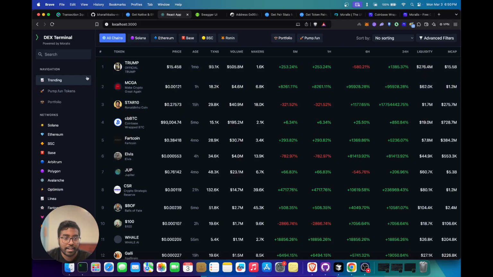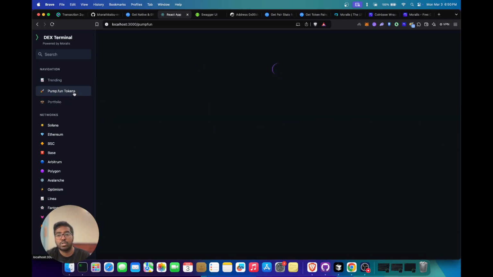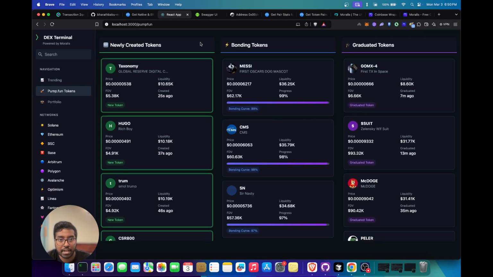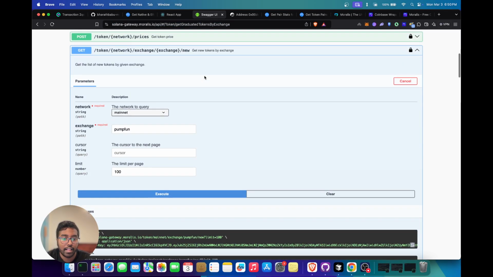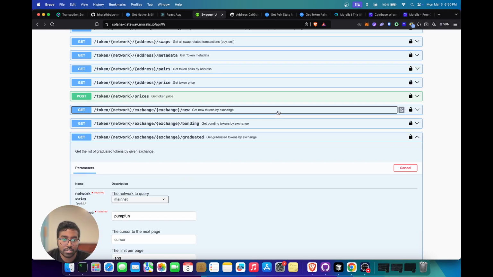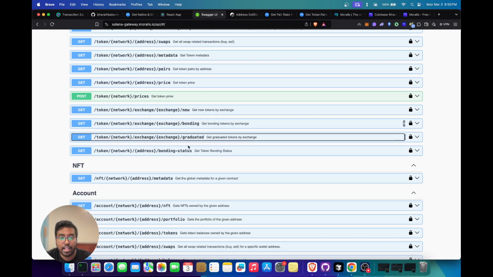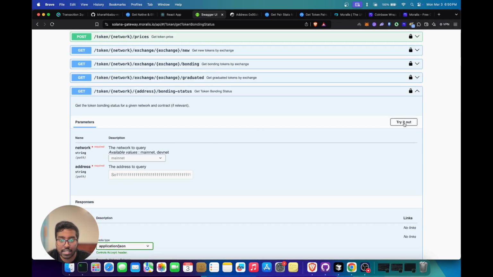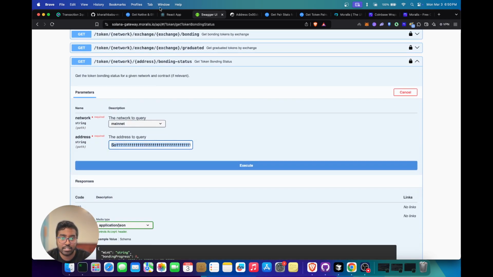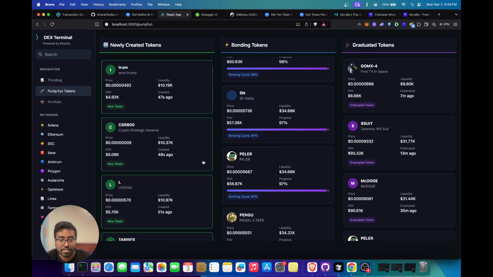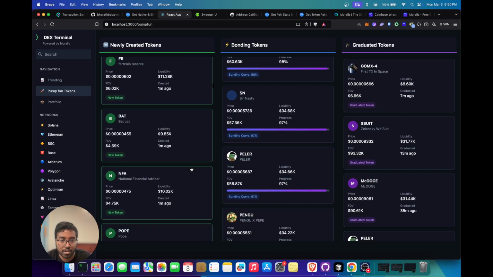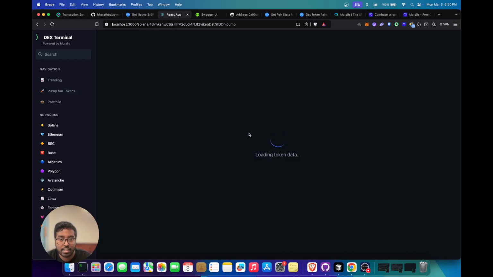And next is the Pump.fun tokens. So the Pump.fun tokens use the Pump.fun APIs, which you can find by going to Swagger at this URL. And the three endpoints that we just used were the new tokens by exchange, bonding tokens, and graduated. And we can also use the token bonding status in order to retrieve the status of a particular token. So what I'm going to do now is retrieve a token which was created. Let's see if it's indexed.